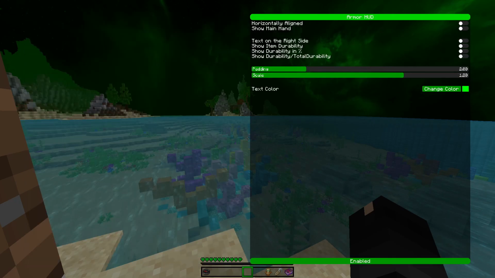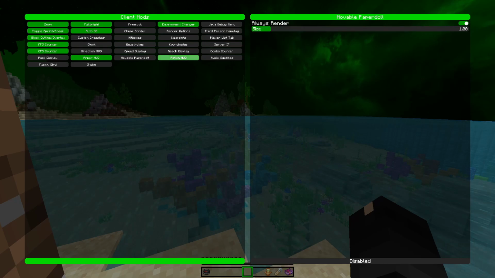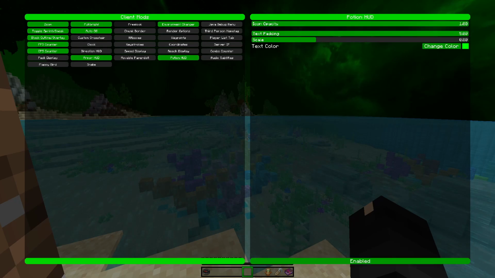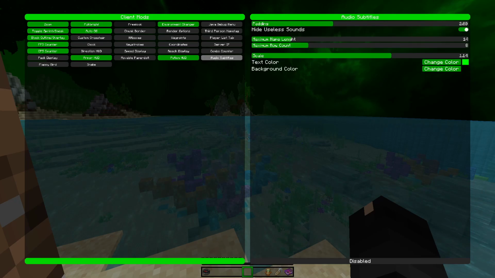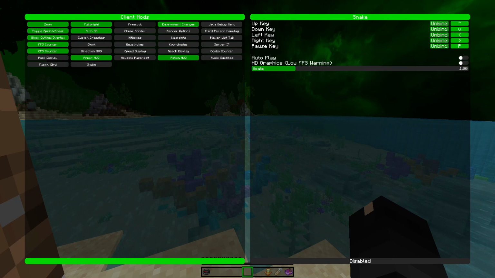I have armor HUD set up. Like I said, that's on the right of my screen. I don't use movable paper doll, and I have potion HUD activated on the left of my screen. I don't use audio subtitles, and Flappy Bird, Snake, I don't use those.